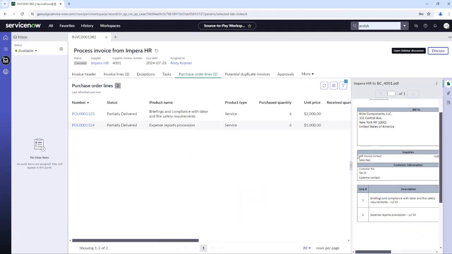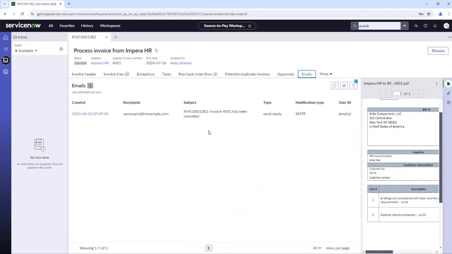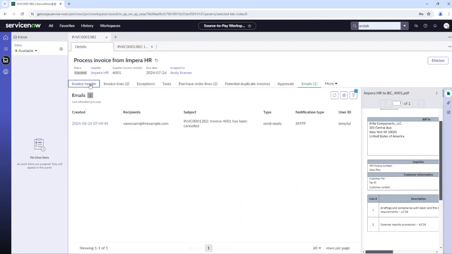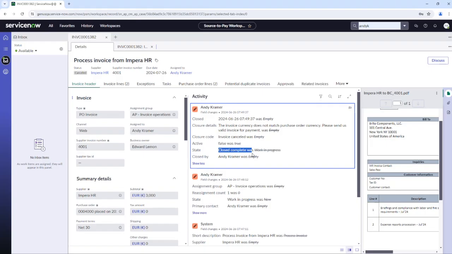Now the application will generate the email for the supplier with the information that the invoice has been canceled and the cancellation reason. The invoice case itself changes its status to cancel, complete, and the invoice status is canceled.